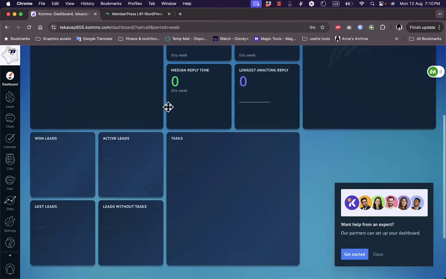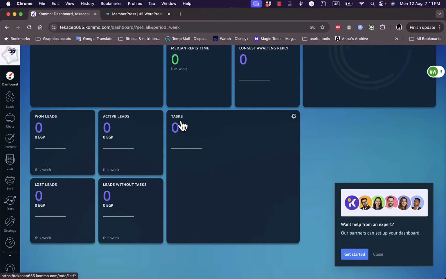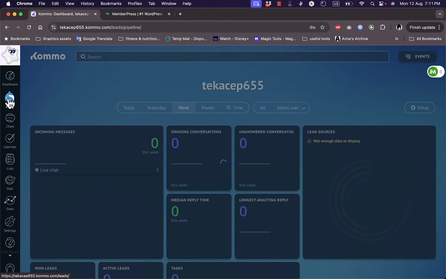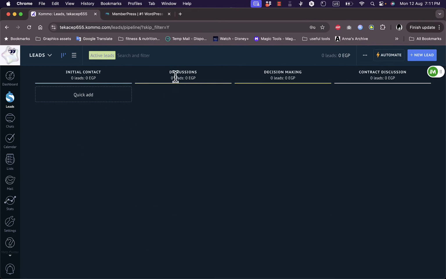Now, if I scroll down, I can see some more insights, number of tasks, active leads, and so on. And here I have my leads under it. And this is where I can view my pipeline, my workflow pipeline. Initial contact, discussions, decision-making, contract discussion, and so on. And I can add tasks here in any of the lists or any of the columns.